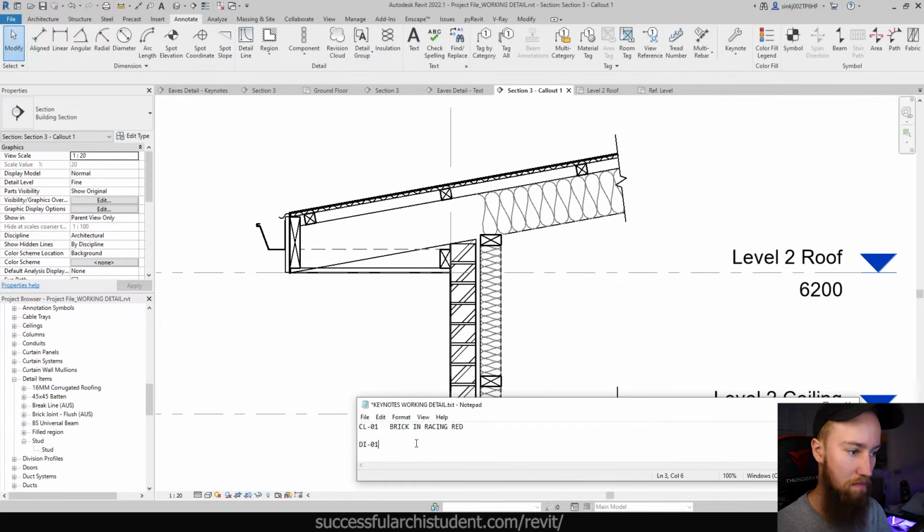And you might want to mix some of these up. So we can call this 45 by 45 batten or timber batten. And then detail item 02 might be this 80 by 45 timber packer. And then let's say these studs, we've got DI03, we can call it 90 by 45 timber stud. And we want the same kind of formatting for each one of these.